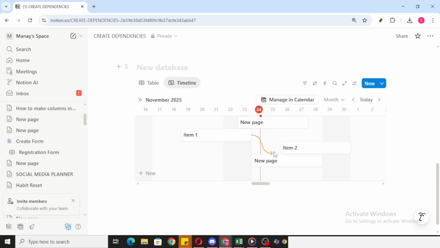Click and drag that orange rope from Item 1 to Item 2. When you release, you've created a dependency that shows Item 2 depends on Item 1.